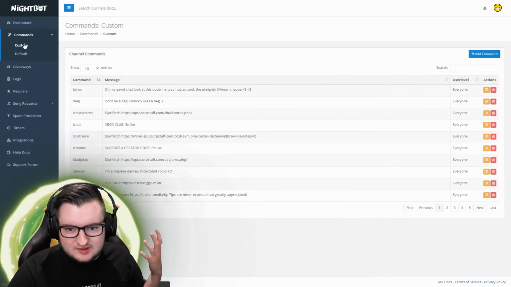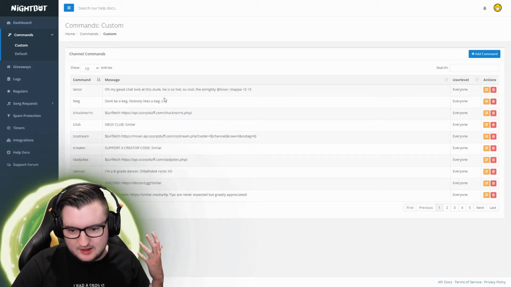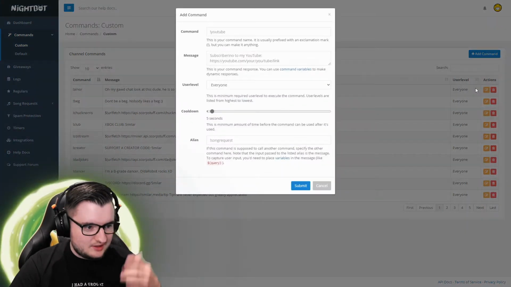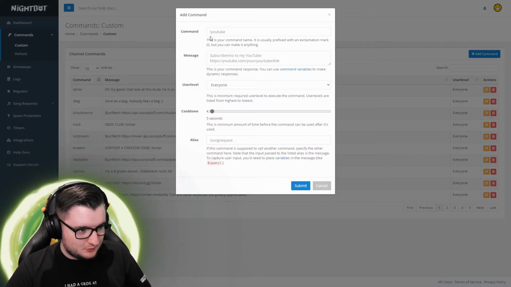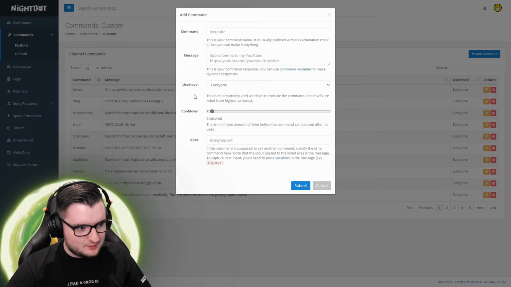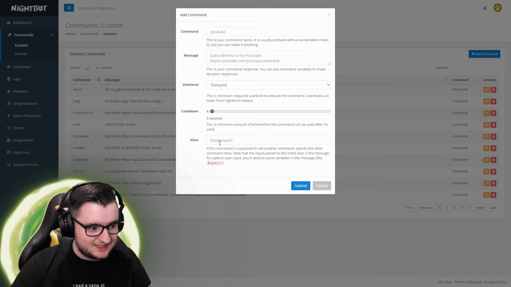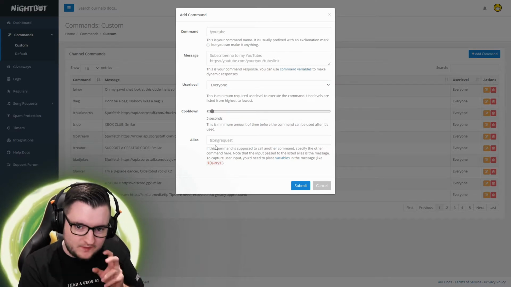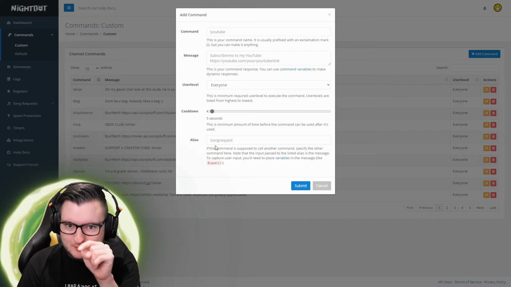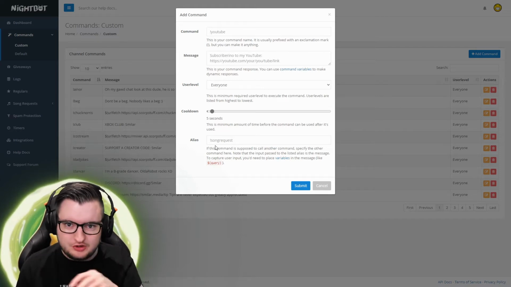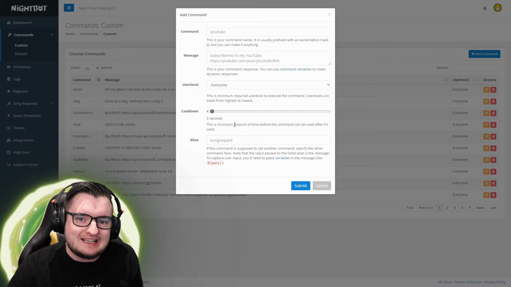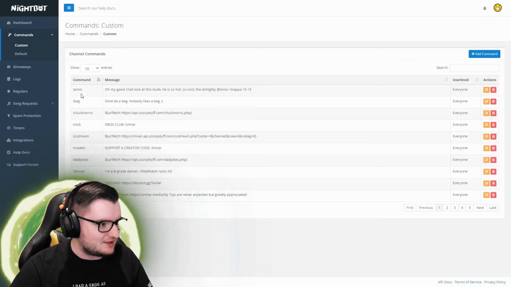Commands. You can create custom commands. So you can see I've got some custom commands right here. It's really easy to add a command. You just click add a command, you type in the message you want, the command, and then you select who you want to be able to do it. You could do cooldowns, you can give it an alias, so you can use different things to do one command. So you could have !YT, !YouTube for a YouTube command. Easy! Just like that. That's how easy it is to make commands right there.